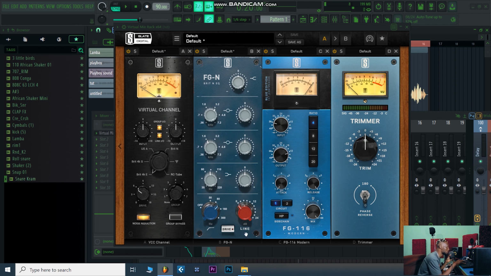So after taking off this low end, I do the same thing. Remember, on 1176 emulated plugins, the attack is at 7 and the release is fast. So I'll do the same thing.